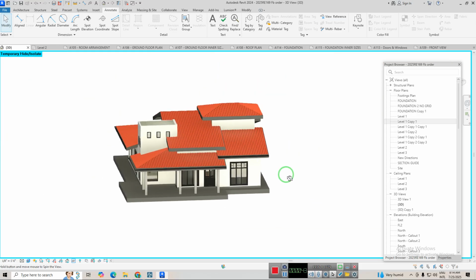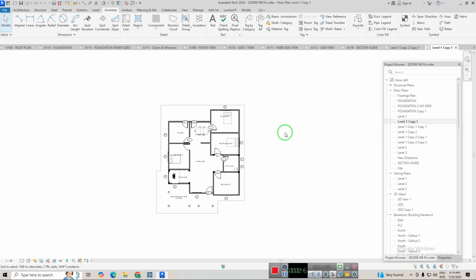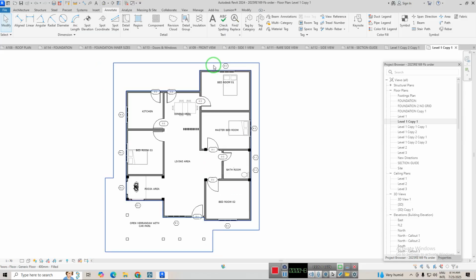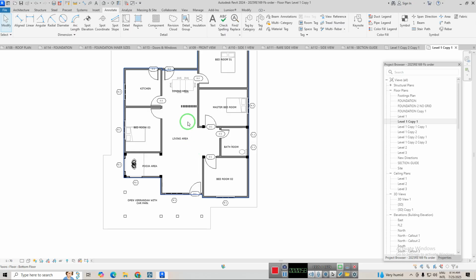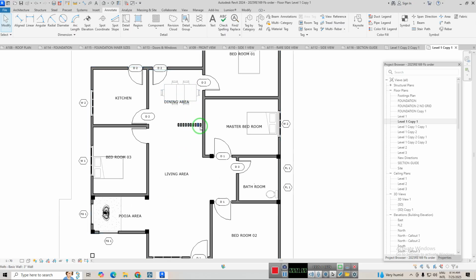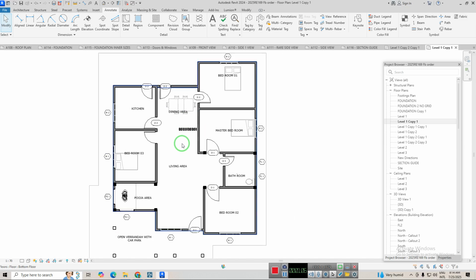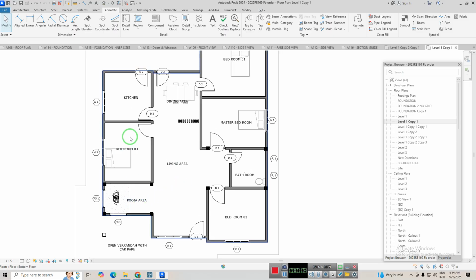Okay, I will describe. This is the plan view of this house. You can see that this is the open veranda with car park, and you can see that this is the main entrance. The dining area is covered by a few art walls using a few art columns. This is the puja area.